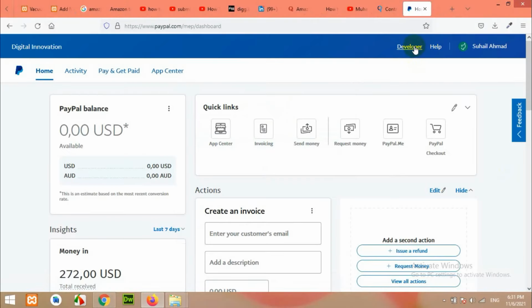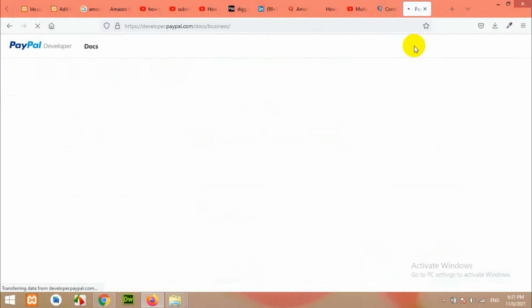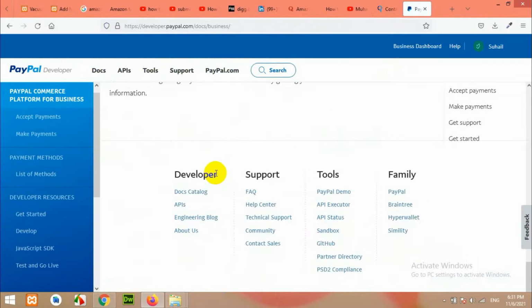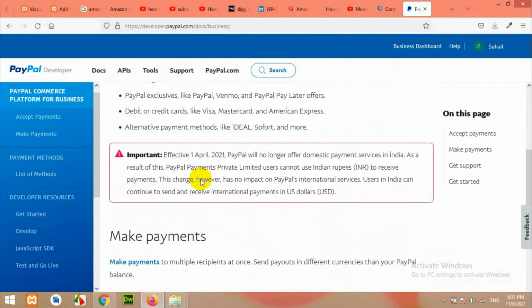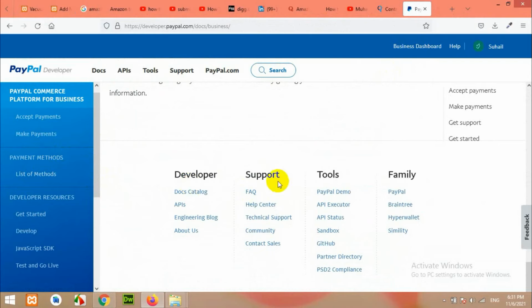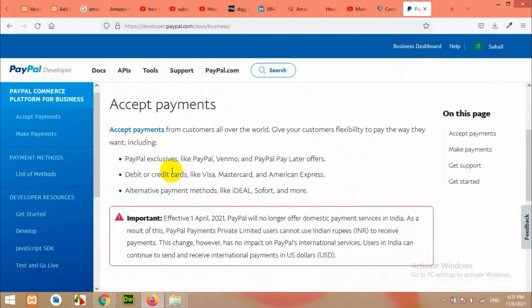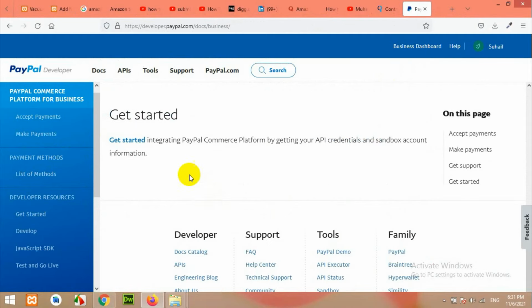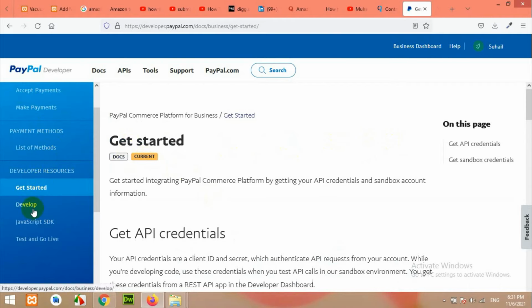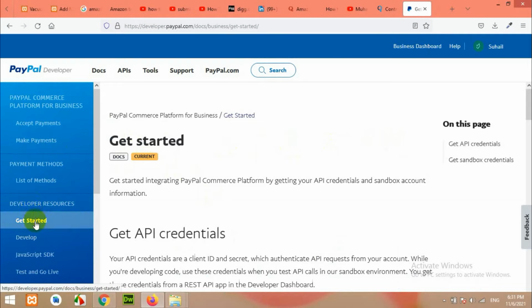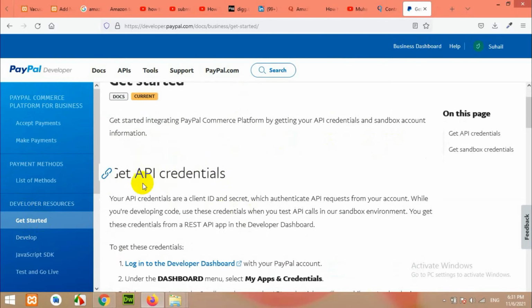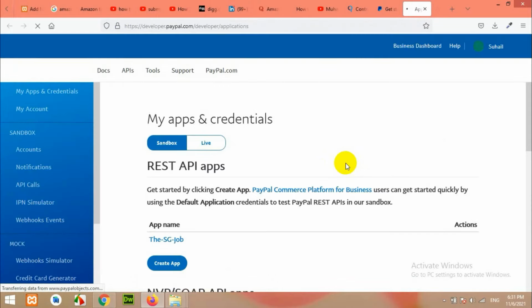In your PayPal account, click on developer and scroll down to the place where it says PayPal credentials, API credentials. Accept payments, make payments, getting started, a sandbox account, and click on get started, get API credentials, and click on login to PayPal dashboard. It will allow you to use sandbox mode or live mode, both if you want.